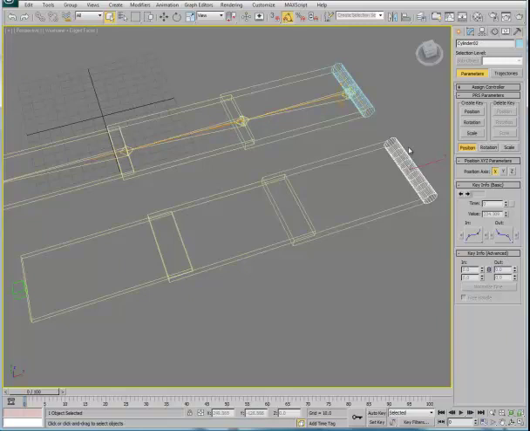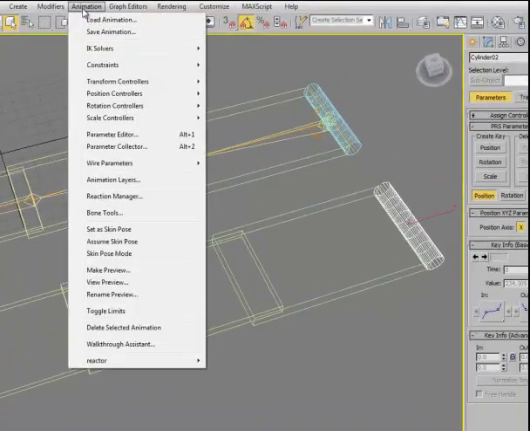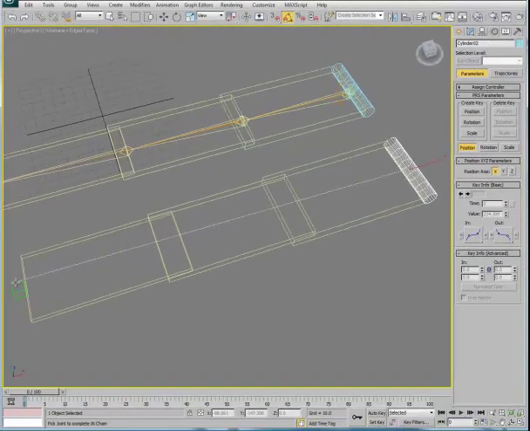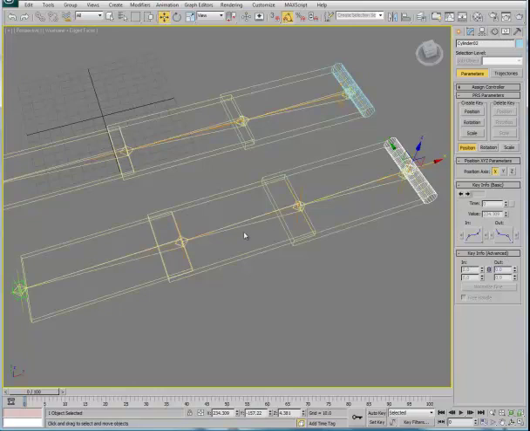So with the senior most selected, animation, IK solver, HD solver, and click all the way down here at the dummy object. What you'll see happen is a series of bones have been created automatically, beginning at the cylinder and ending at the dummy object. And the terminal bone out here is always a little knuckle, and that's conveniently placed right inside the dummy.